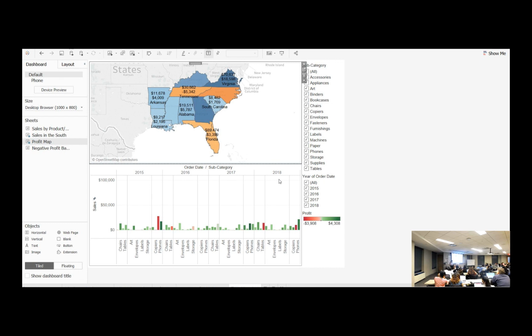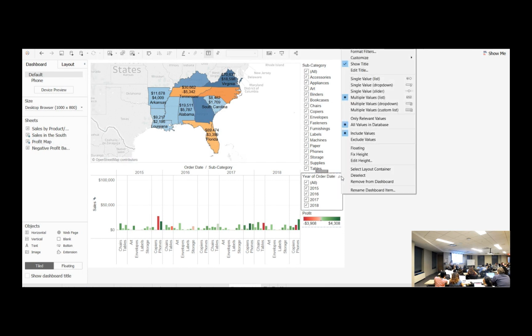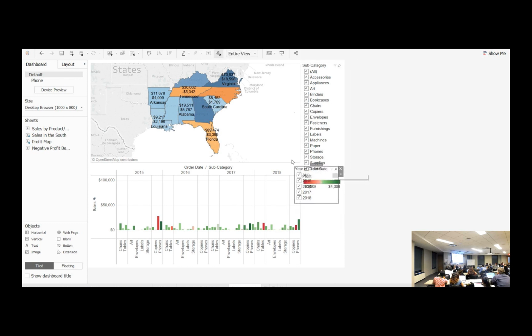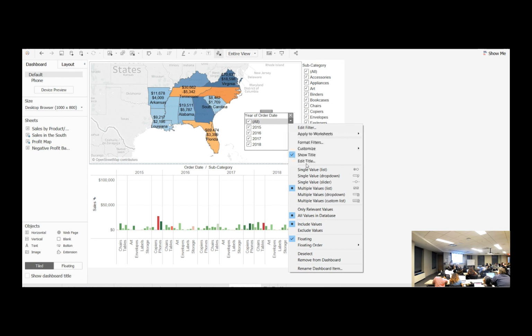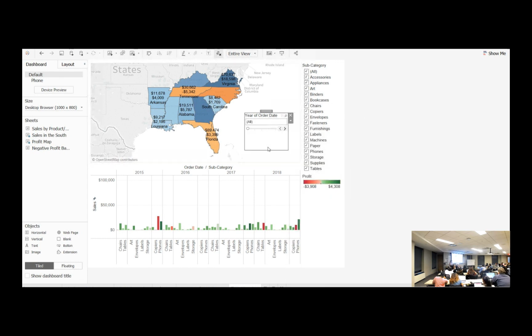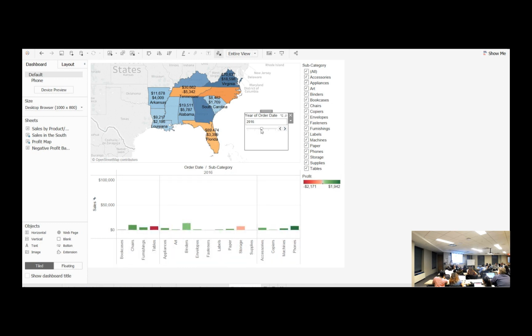I want to take the year of order date here, right click on it, and make this floating. And I'm going to move it. This works this time. Move it over here. And then I'm going to go to the filter here and make this a single value slider right over here. So now I can change the dates of this one strictly by sliding one way or the other.